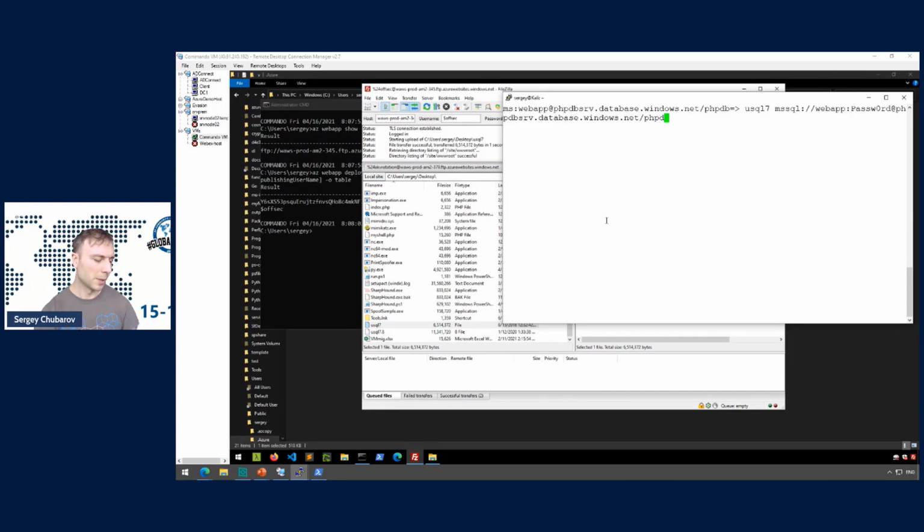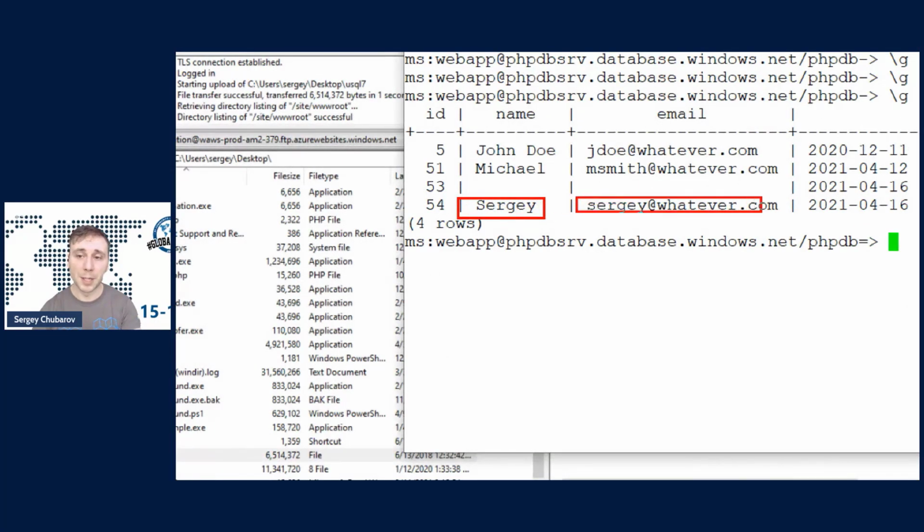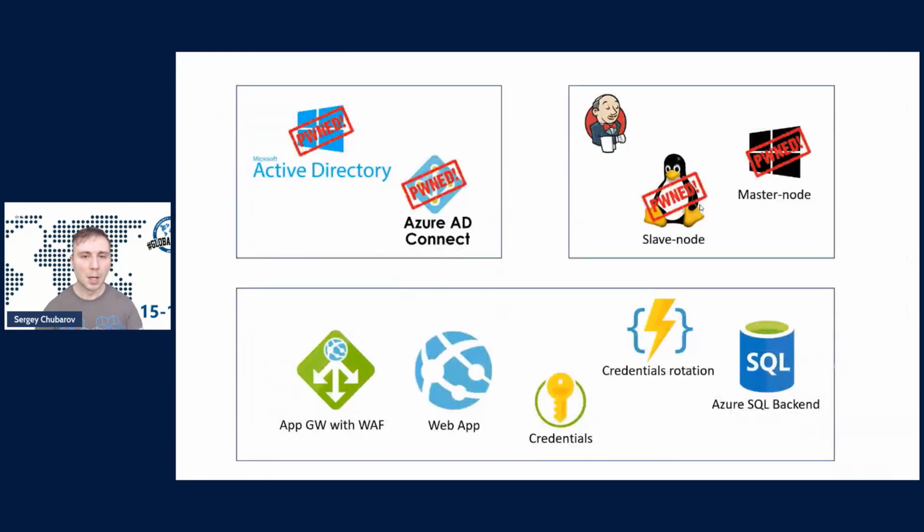Oh, that's the wrong one. Sorry. Let's take table content. And now I can see this user which was registered. So I reached my goal to get into the database from the web application. And we compromised those application and SQL database as a backend.